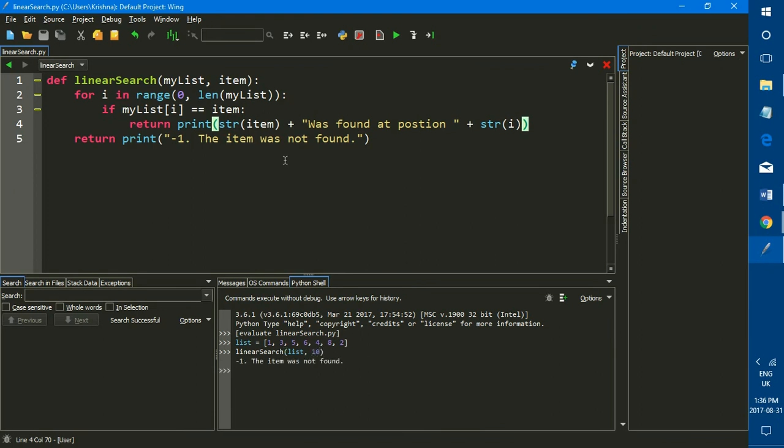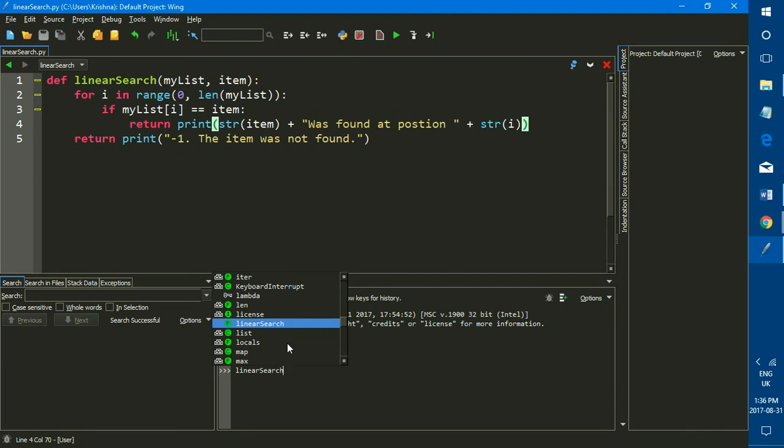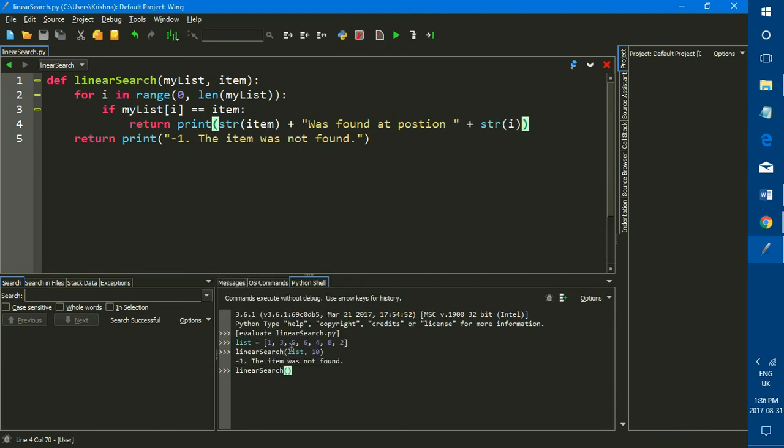And we're going to call the linear search function on the list and something that isn't in the list. And as you can see, again, it says -1, the item was not found because 10 is not in the list. Now we're going to call the linear search function again, on the list and something that is in the list. Let's say 5. So we're checking if 5 is in the list, and it says 5 was found at position 2. Let's check: 0, 1, and 2. 5 was found at position 2. I'm just going to add a space here, so there's a space between the number, the item, and "was."